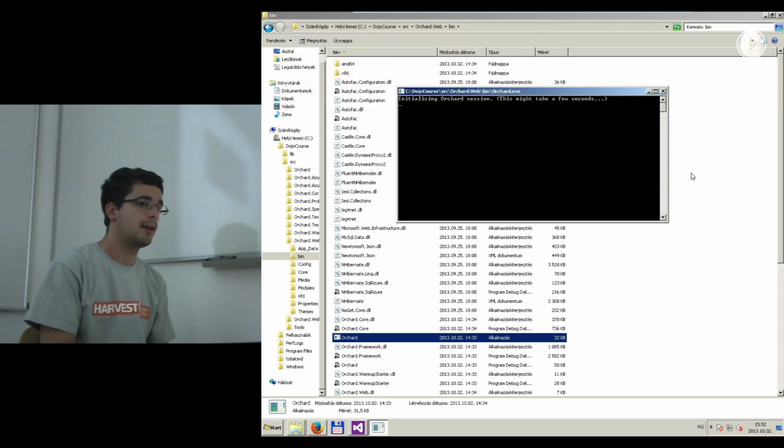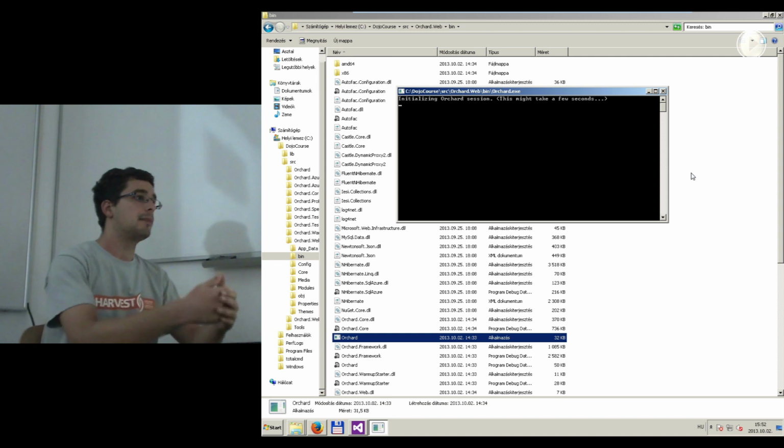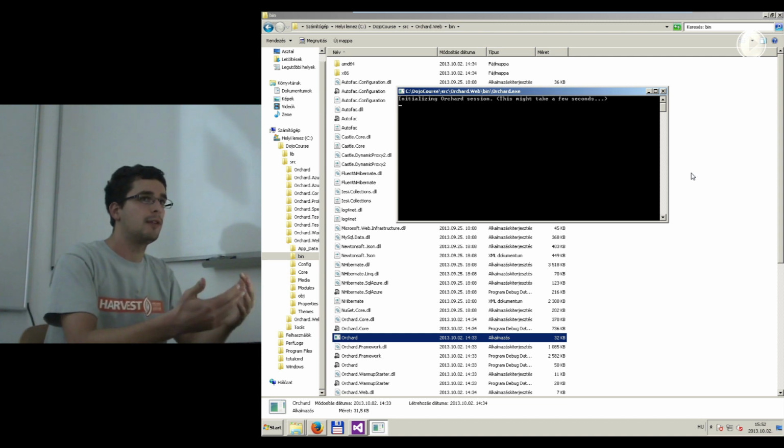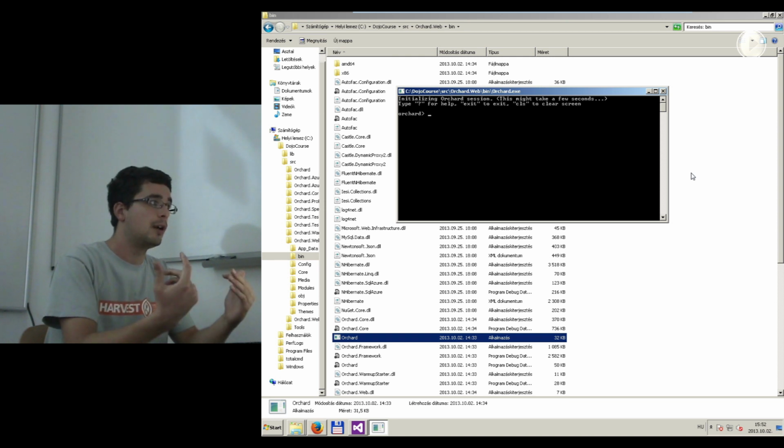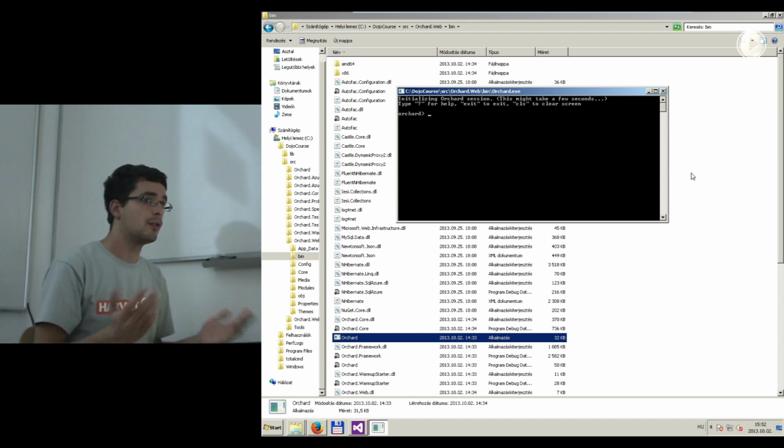The Orchard command line is a very useful tool because through this command line interface you can handle many aspects of Orchard. You can do many content management tasks, and of course this is very useful if you want to automate things. Now what we will use from the command line is not these aspects for automation, but for development tasks. Now for code generation.